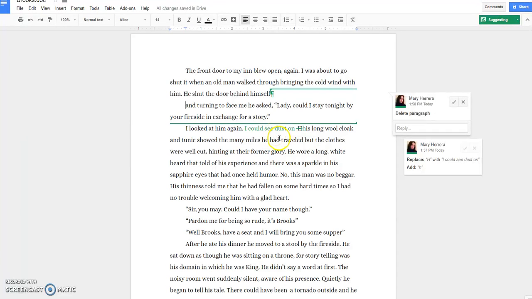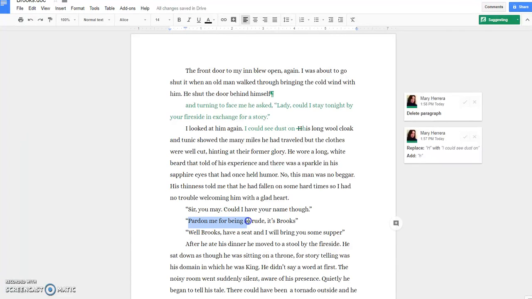All right. And let's say down here, where it says, pardon me for being so rude, maybe I think that part of it is not really necessary. So I'm going to highlight it and press backspace. And so I'm telling the person to delete that section of the text. Okay. So it makes it really easy for the person receiving the feedback.